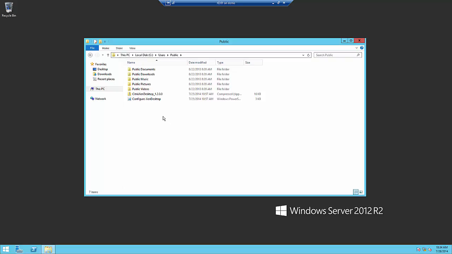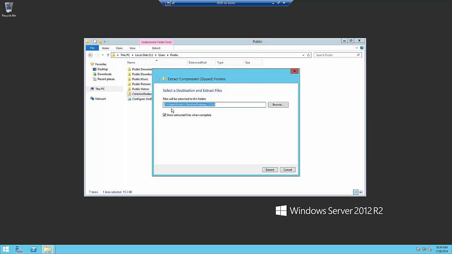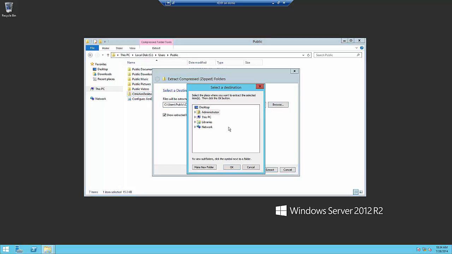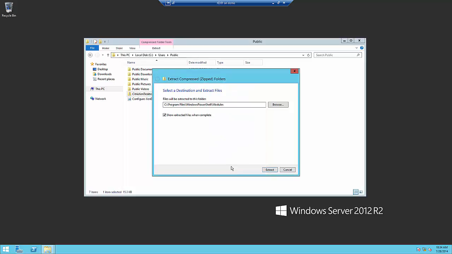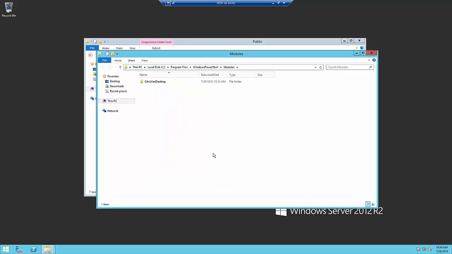So here I have a virtual machine, and I have the zip file that contains the Citrix XenDesktop resource provider. I'm going to extract this to the PowerShell modules folder so that desired state configuration can actually pick it up. That's under Program Files, PowerShell Modules. If you set up a desired state configuration pull server, this is also where desired state configuration will expand your modules into. So it's the same path.